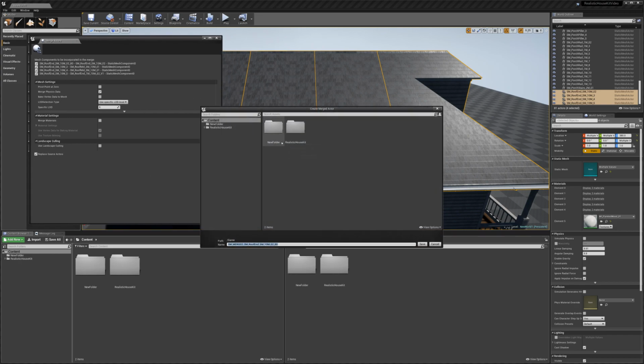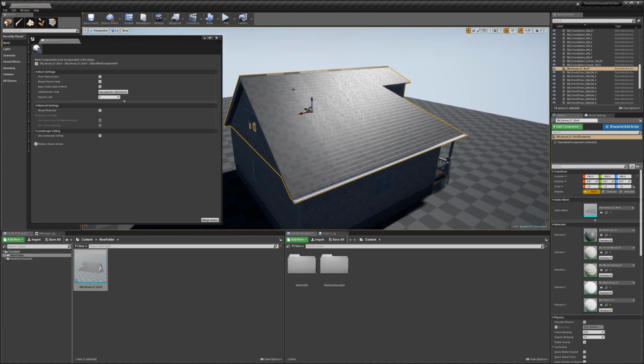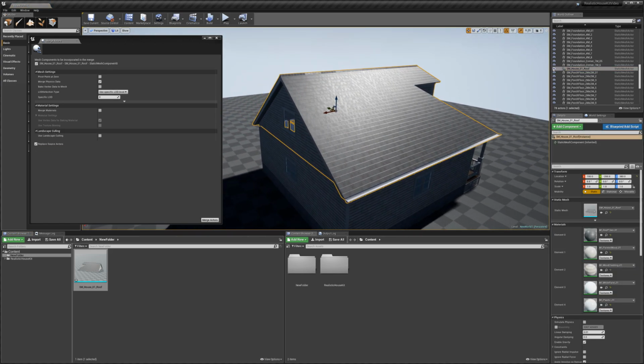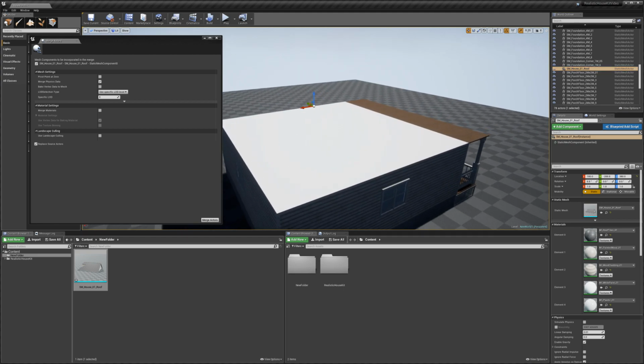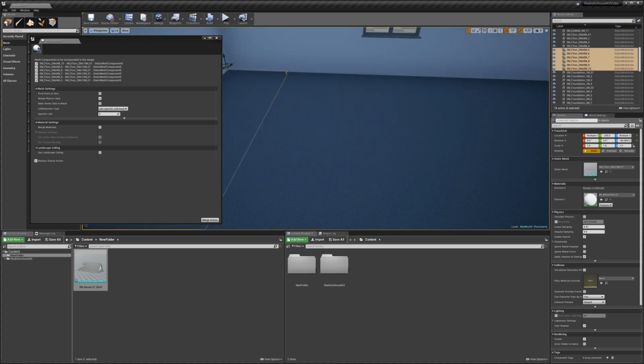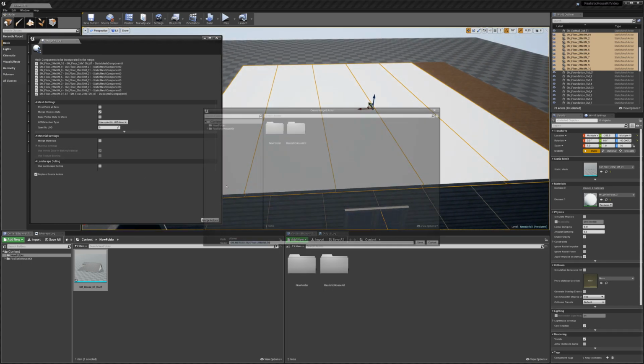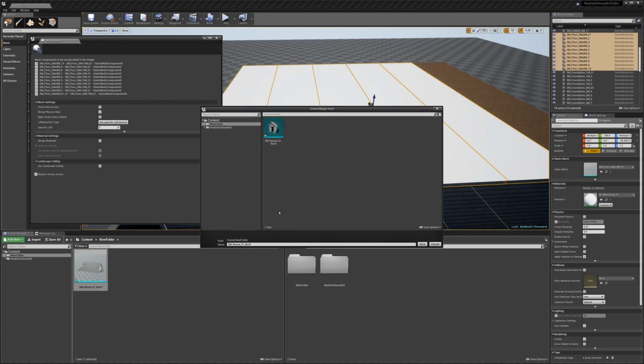Merge actors, and I'm going to go new folder, and I'm going to call this sm_house_01_roof. And you can see we've merged our actors now, so it's one mesh in the world. I'm going to hide that, and I'm going to just repeat the process for the floors. And merge actors, new folder, I'm going to call this floors.